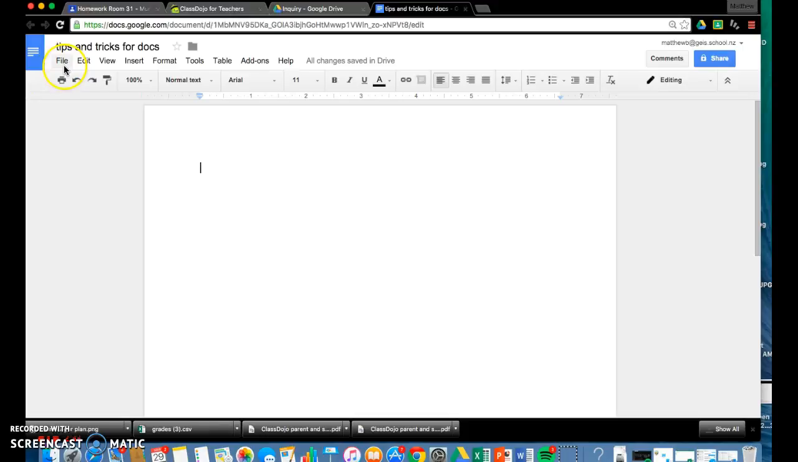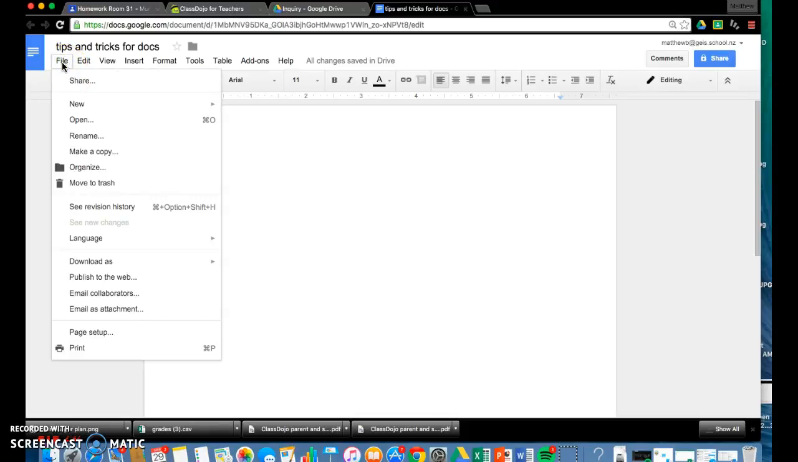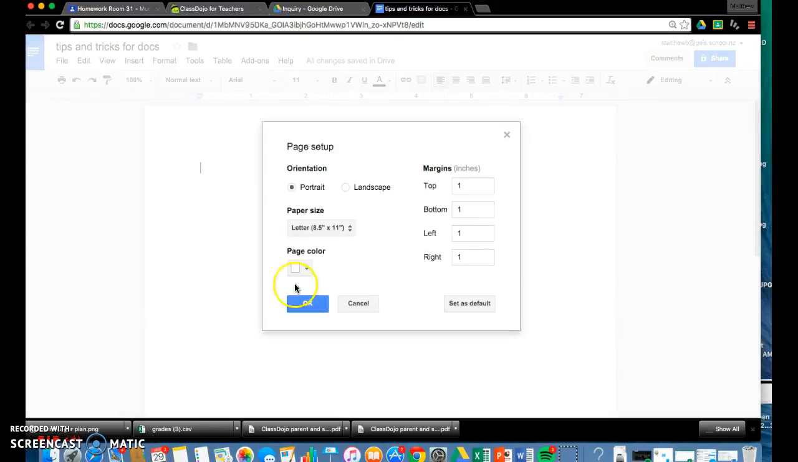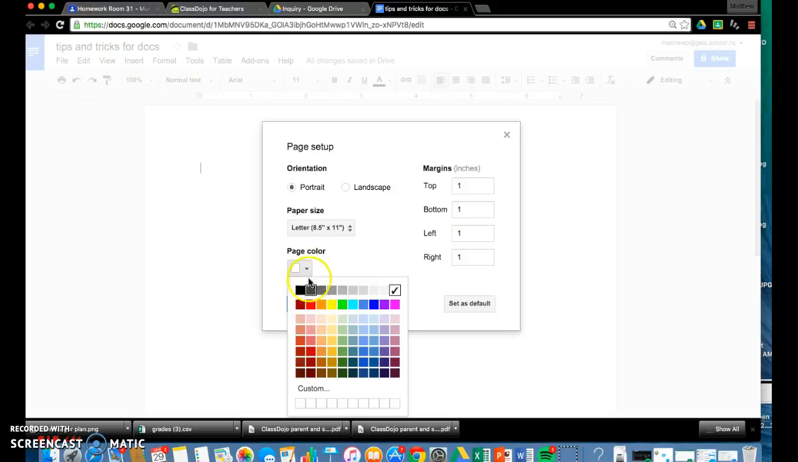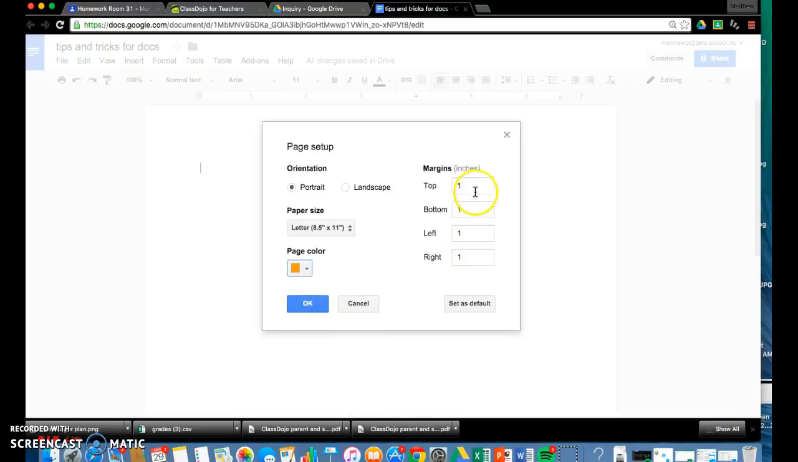First thing I'm going to show you guys is how to change the color of your page, which is really easy. Just go up to File, scroll down to Page Setup, and in this window you can click on the page color, and of course you've got a whole massive choice. You can choose any color you like, and today we're going to make it orange. Over here we can make the margins smaller so that we can fit more on the page.